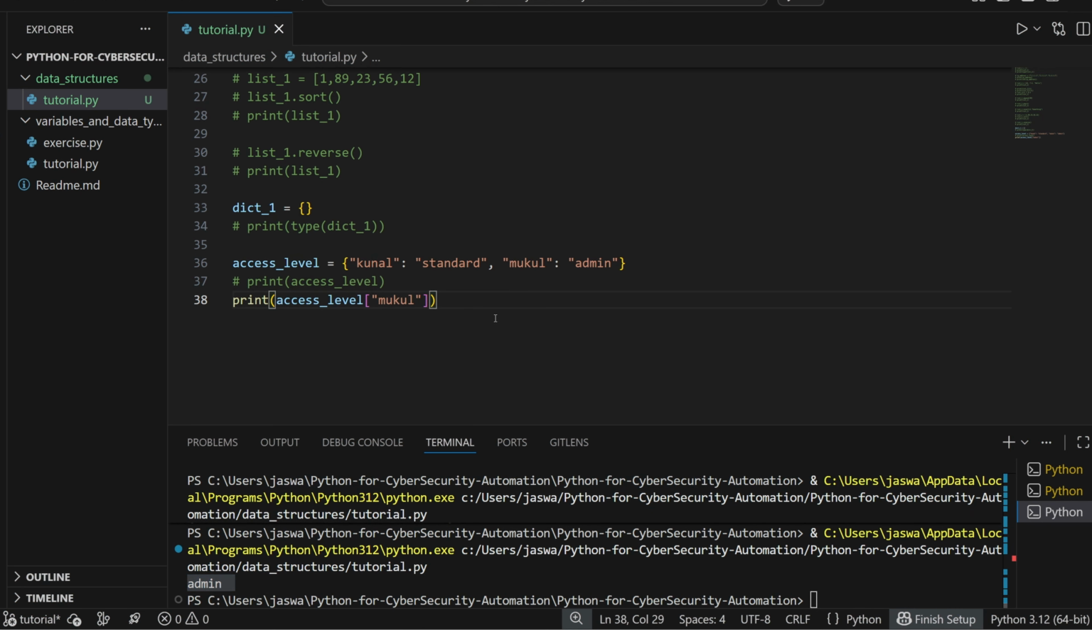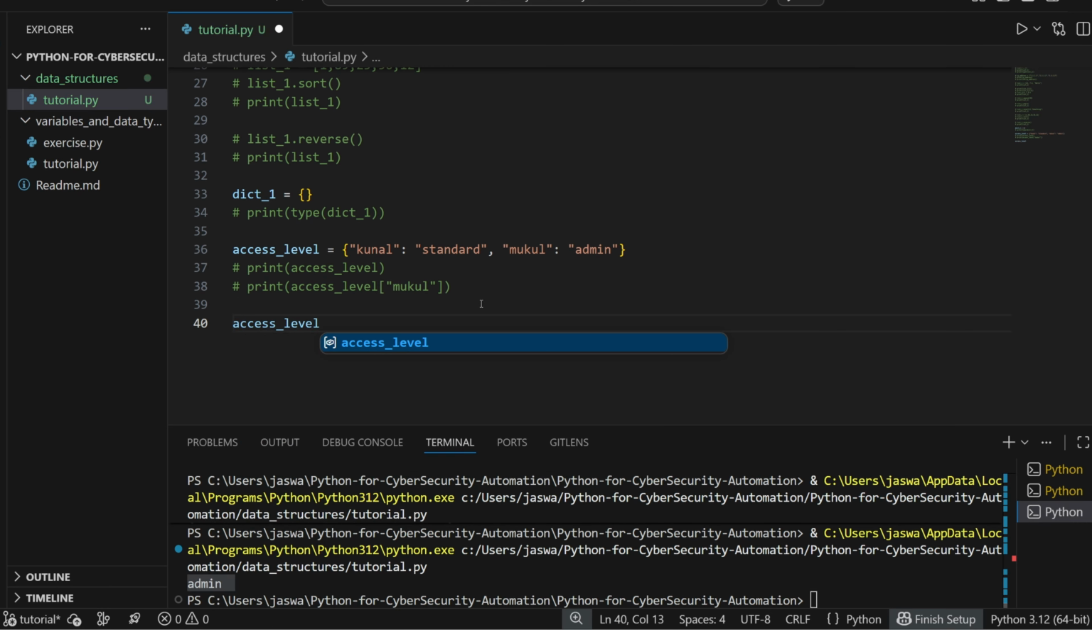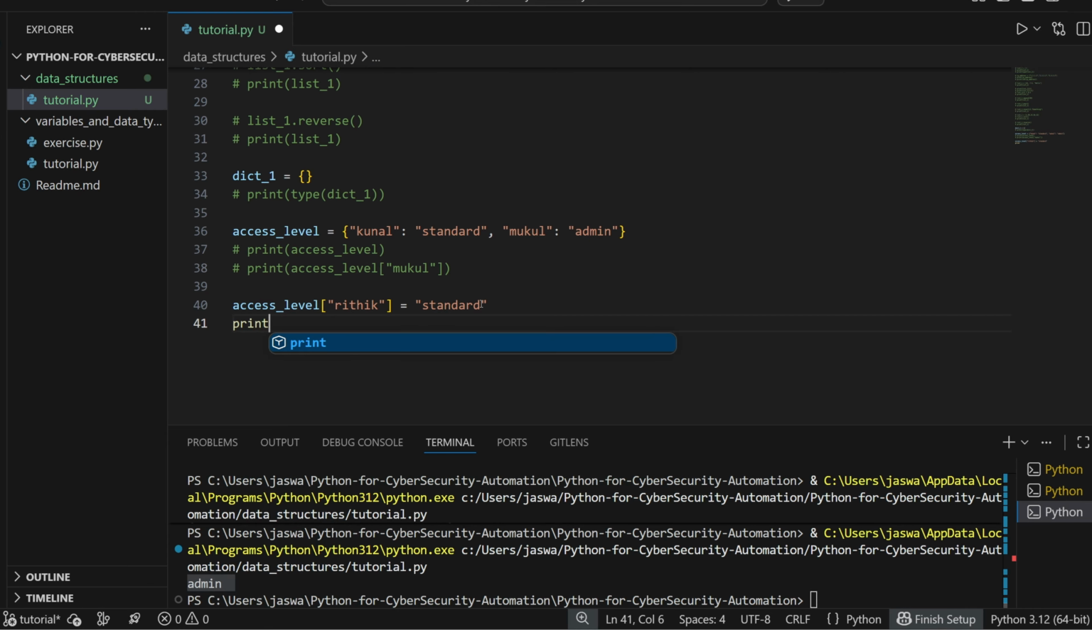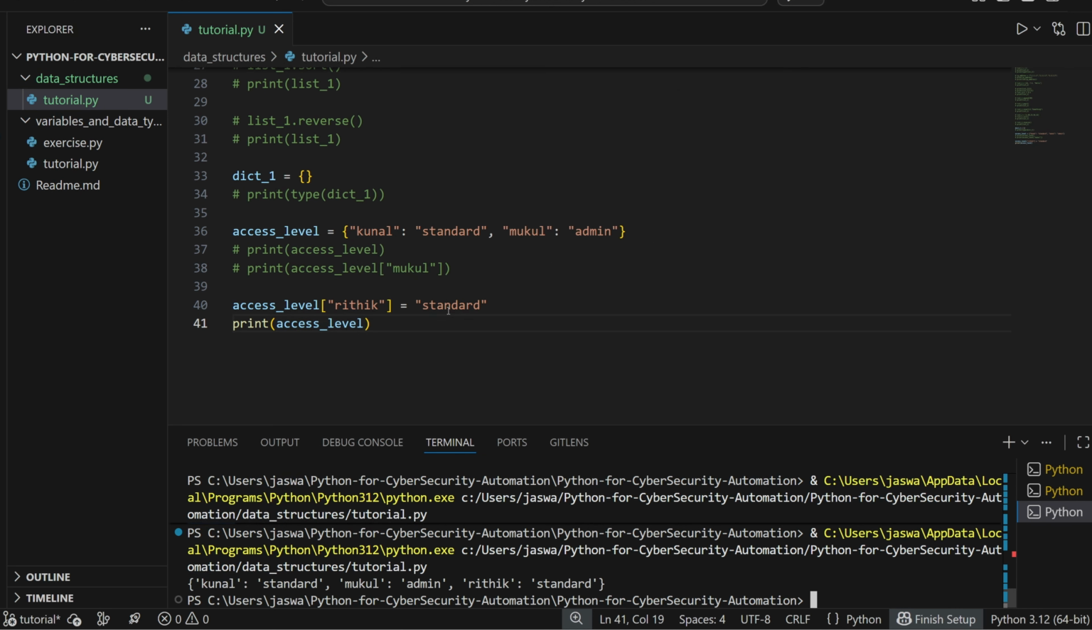Also, if you want to append some values at the end of this, what you can do is call the variable, and in the square brackets, add the new key, which in this case would be a new name. And then you can assign it the value. In this case, let's keep it standard again. And let's print it out. So here you can see the output. Now we have 3 entries inside this dictionary.